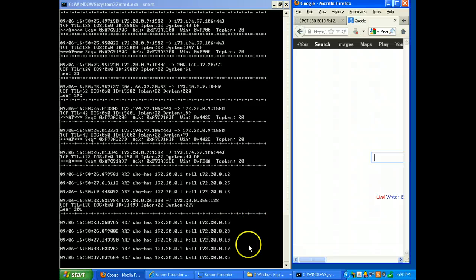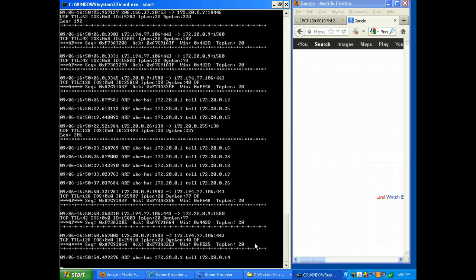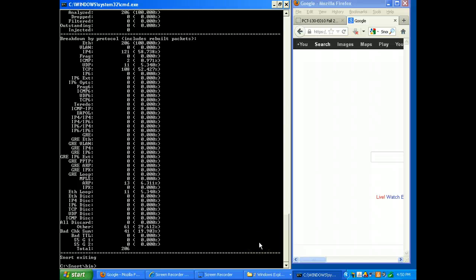In fact, keep your screen right up in front of you. Do a Control C. Make sure your mouse is focused on the black screen, on the DOS screen, before you do a Control C. When you do, it's going to stop it.